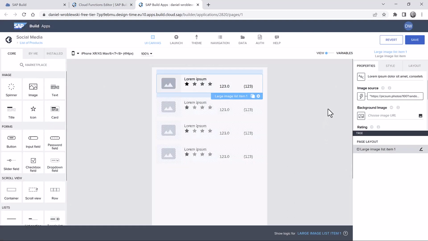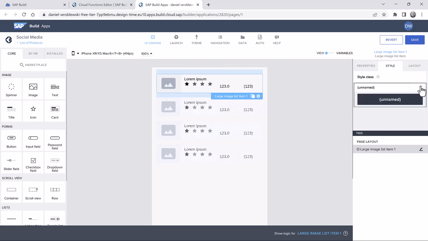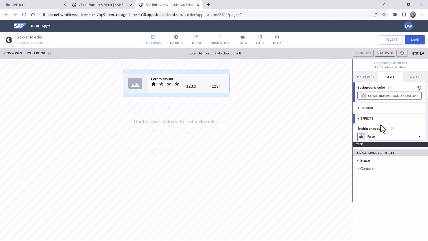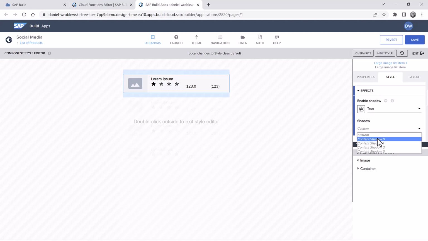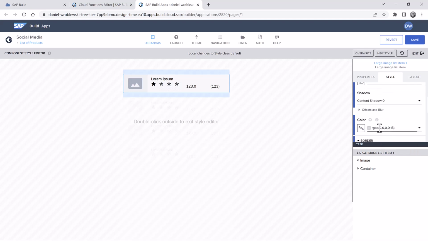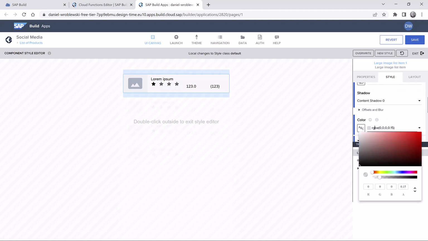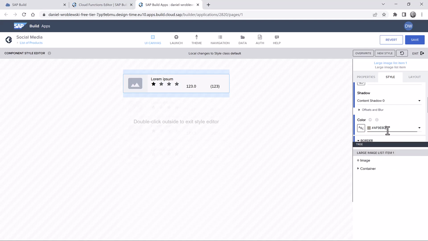And we'll save. The only thing we want to do is change the style. So we'll edit the style to make it look a little nicer. We want to give it an effect of a shadow, so we'll turn the shadow on. We'll pick one of the selects, and we'll set the shade of the shadow to something that we like.